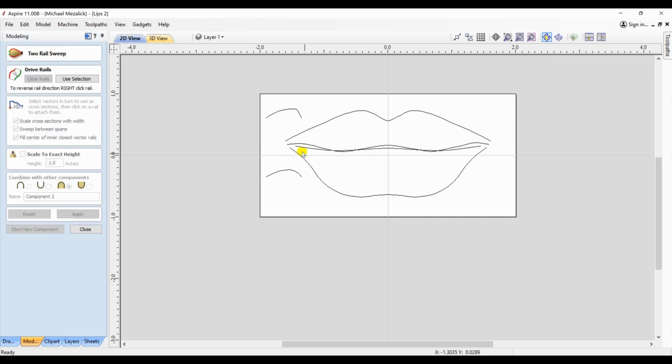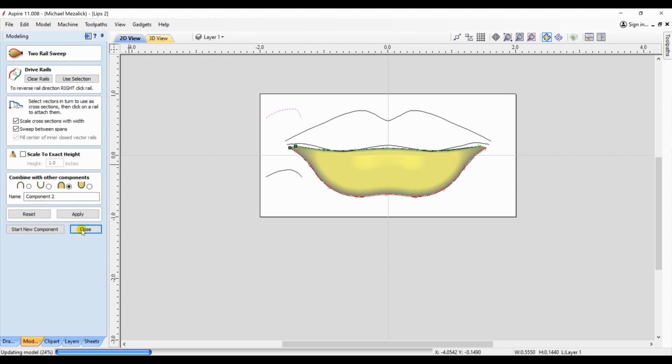So let's try this one more time. I choose my bottom vector and my center vector as my rails. I'm going to choose my first profile. The order I've chosen the rails will indicate that the center of my mouth will be higher than the outer edge of my lip.